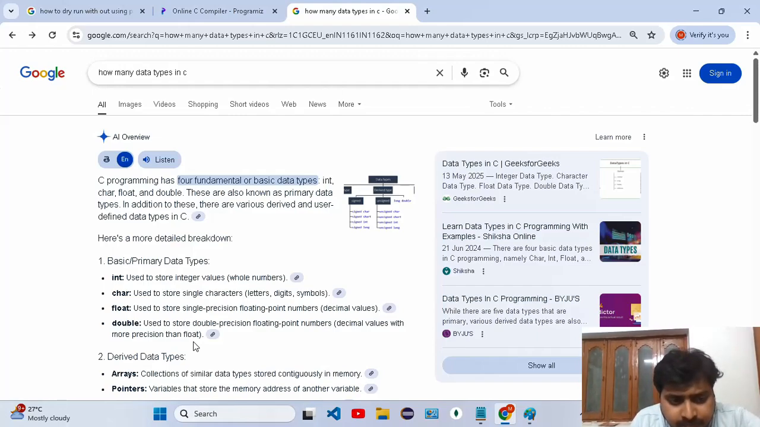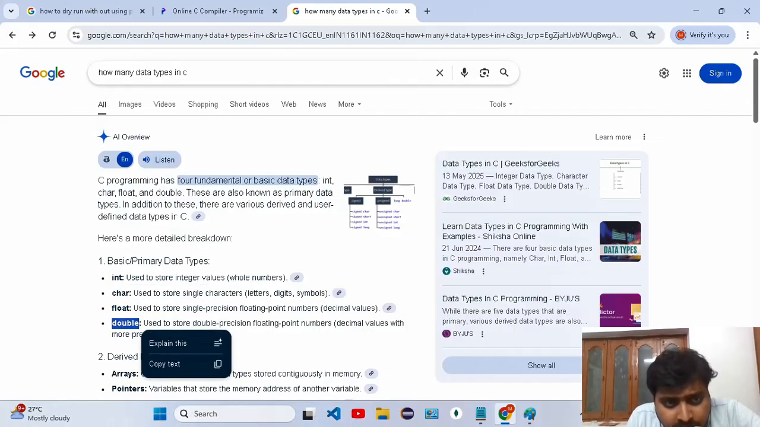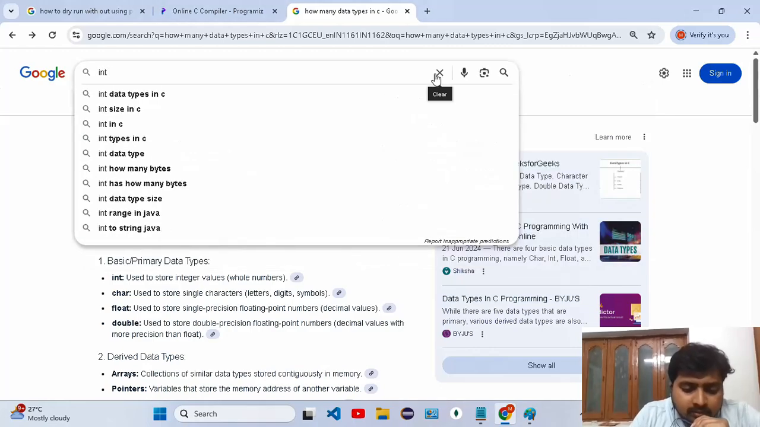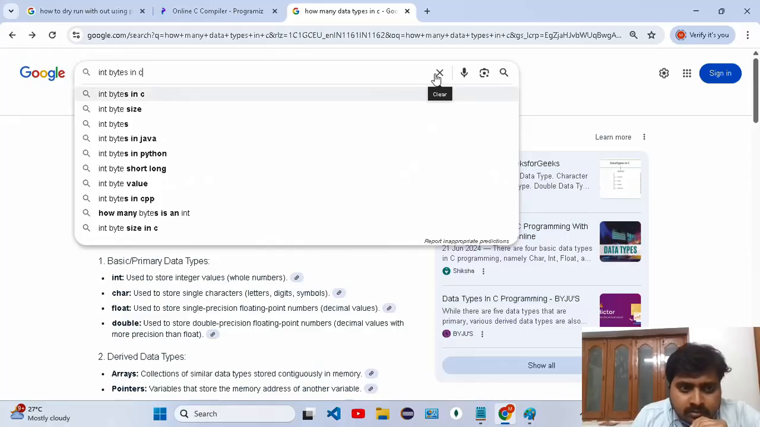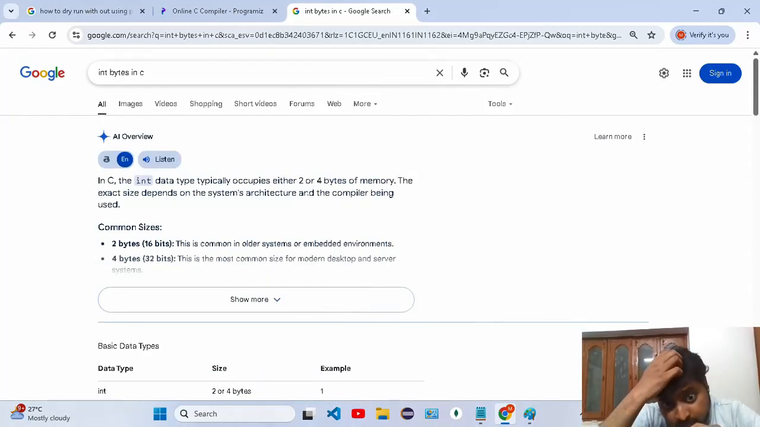Also, how many bytes are there for integer, how many bytes for character, how many for float, and how many for double? Bytes means 1 byte is equal to 8 bits. Int is 2 or 4 bytes in C, sometimes 2 and sometimes 4 of memory.